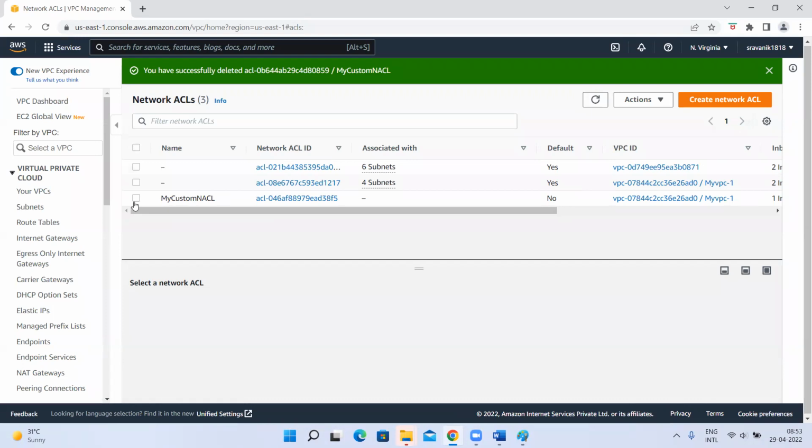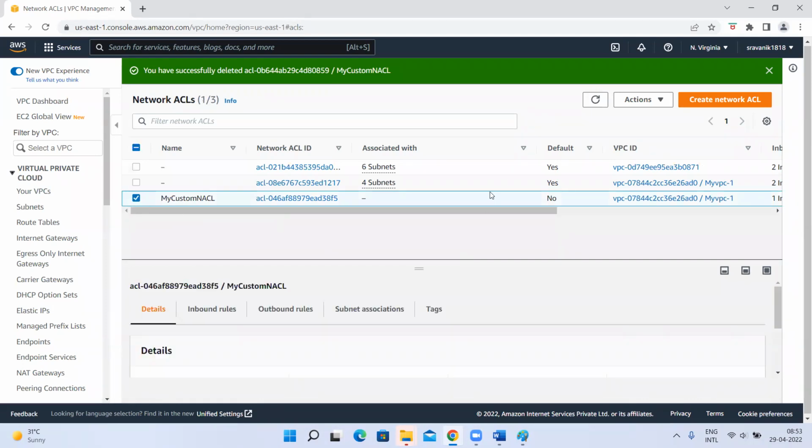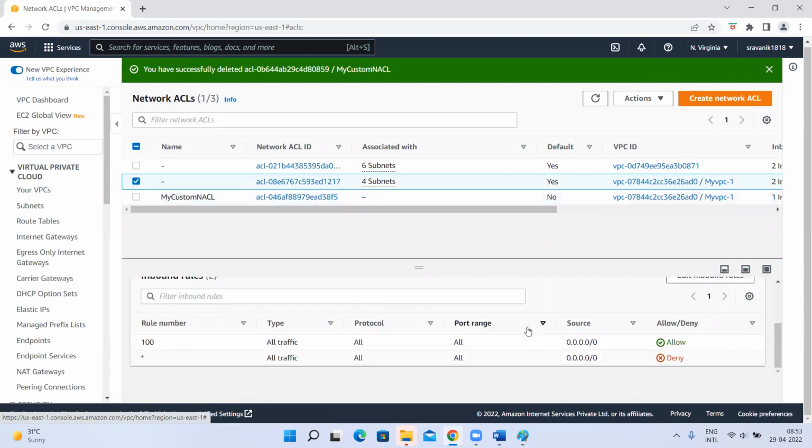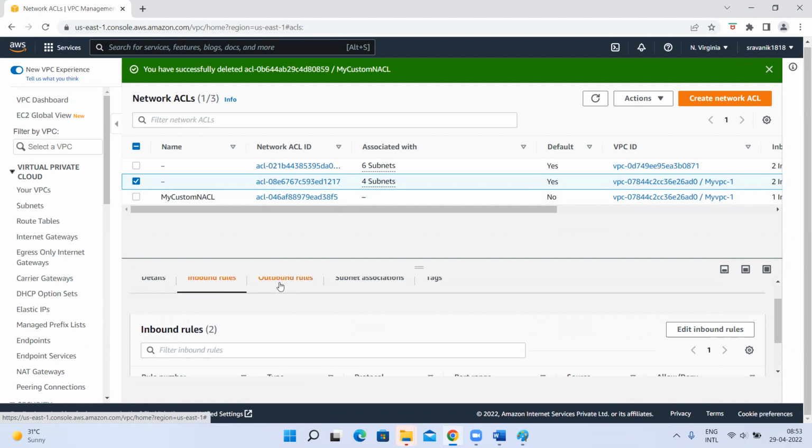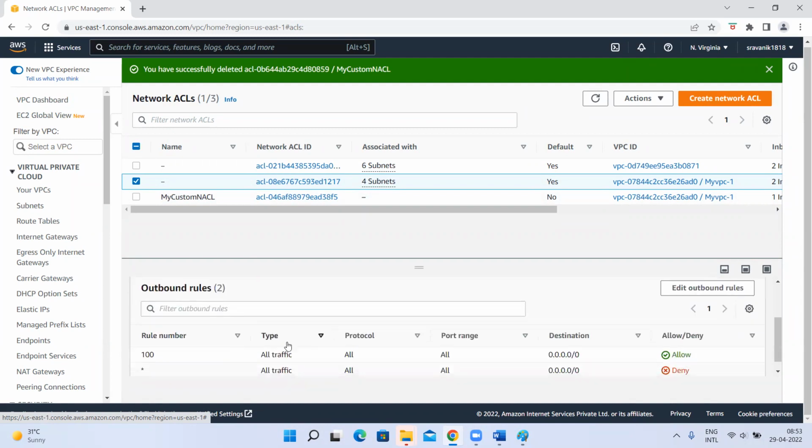Okay, so this is the NACL I created. There is a VPC called my VPC, and it has two NACLs. So one VPC can have multiple NACLs. That is what we are learning today. If I see the default NACL inbound rules, all traffic is allowed here, rule 100. In the outbound rules of the default NACL also, all traffic is allowed.